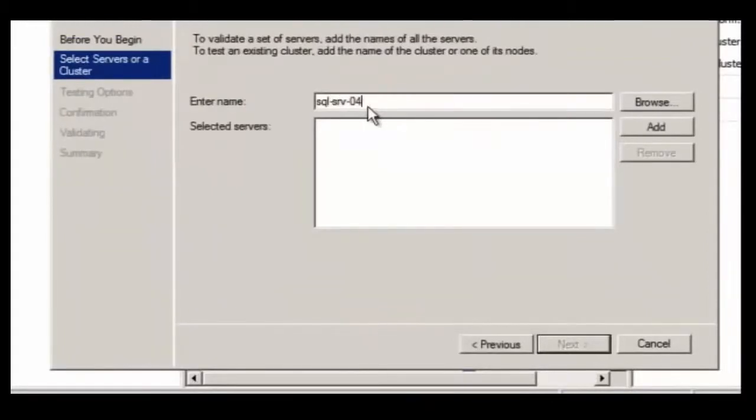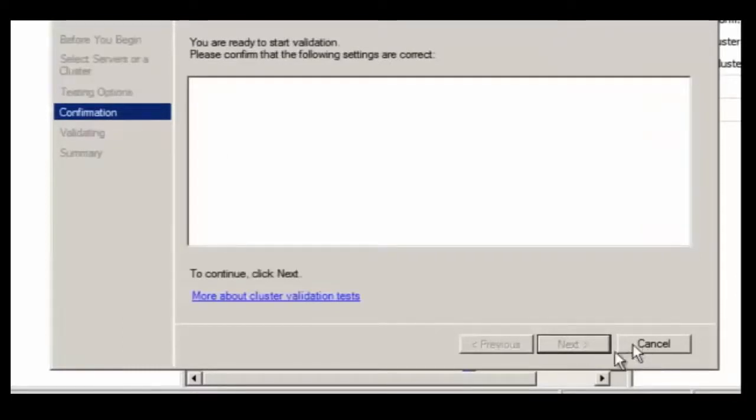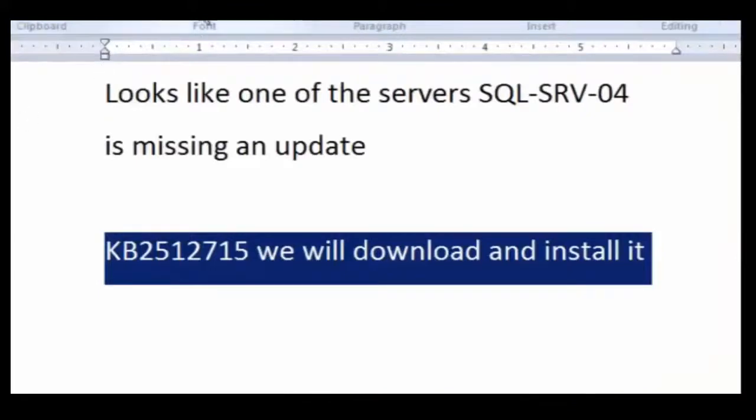I'm rerunning the test, SQL Server 4, and as soon as I select SQL Server 4, it'll select SQL Server 5 and SQL Server 6. Actually, it doesn't do that automatically; you have to manually type that in. There was a little glitch in the video there. So we're running all the tests.